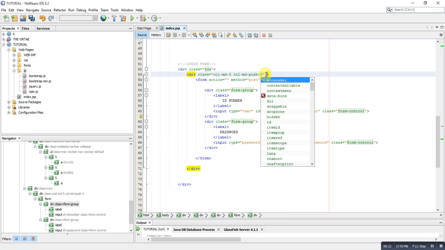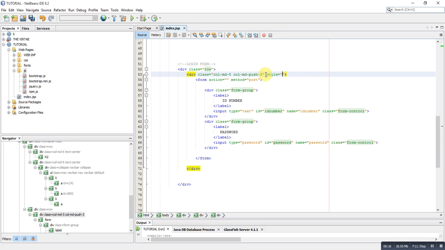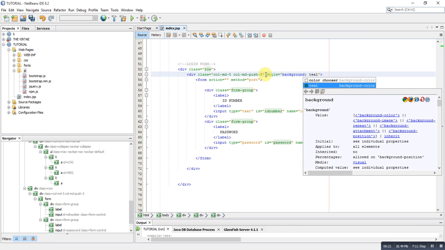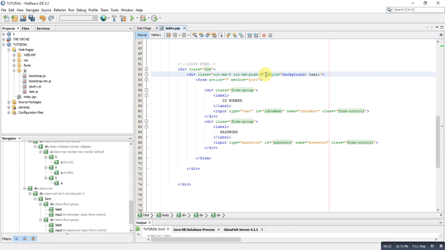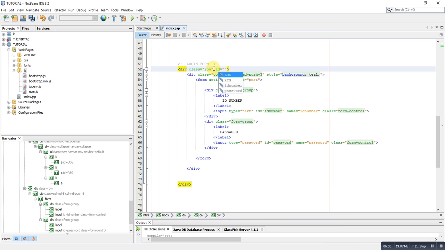So let's style this div to give it a color. So set background, make it teal. By default, the text in the div will be white. So now give this div the ID. We want to give it login.